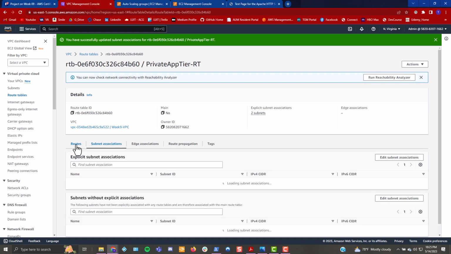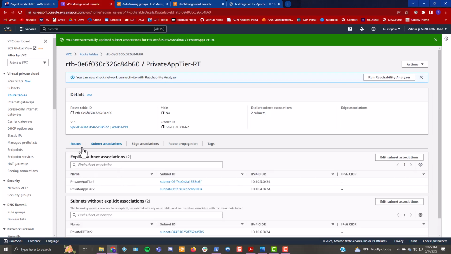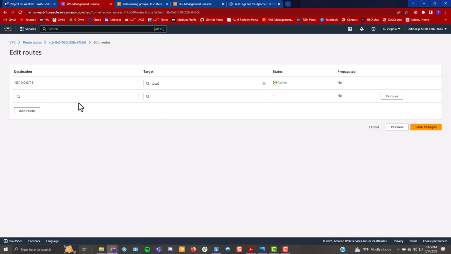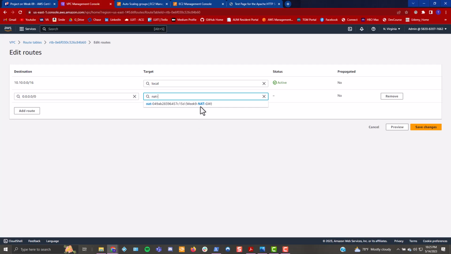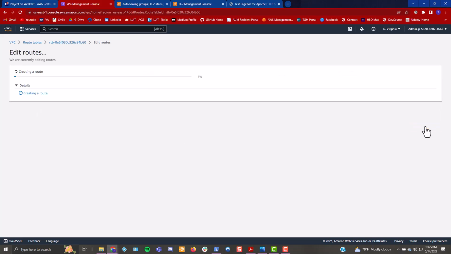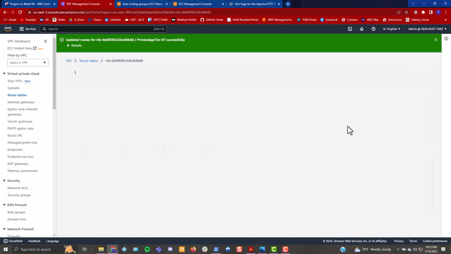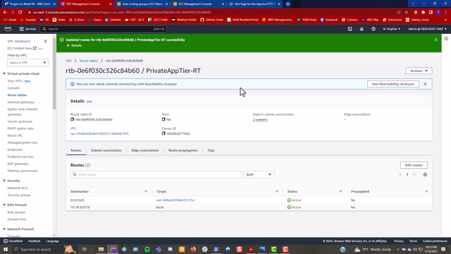Okay, let's check to make sure that they're there. Yes, they are. Routes, we're going to add a route. So we want to send traffic bound for the internet to the NAT gateway. And hit save. The reason why we want to give our private subnet some kind of access to the public internet is to allow for updates and patches and things like that. So we have a way out, they don't have a way in. And by they, I mean all the bad actors out there on the public internet.